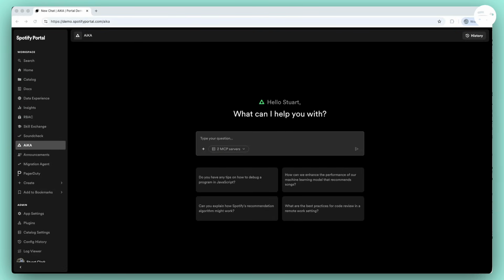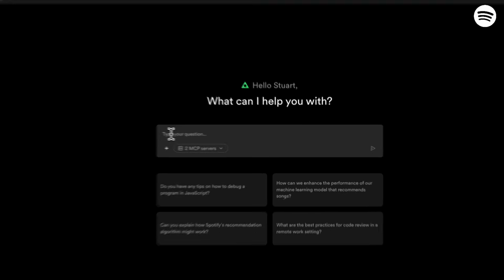So now that the documentation lives in TechDocs, it's not just for humans, it's also machine readable. This means I can use AiKA in Portal to ask questions about this template and get answers grounded in the document's context. I can open AiKA and just ask a question.